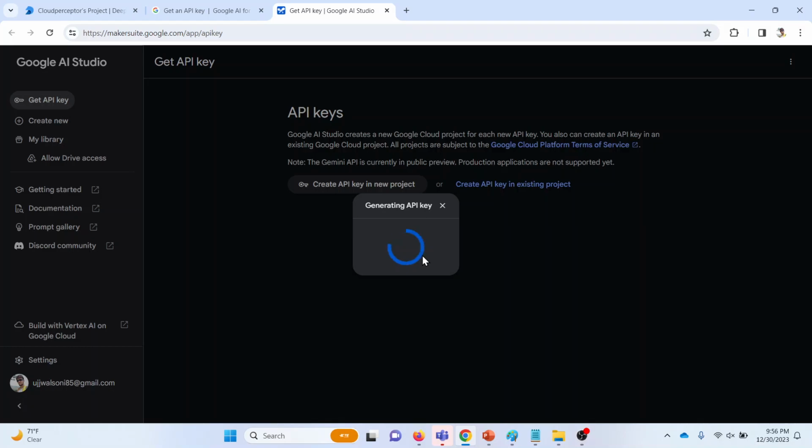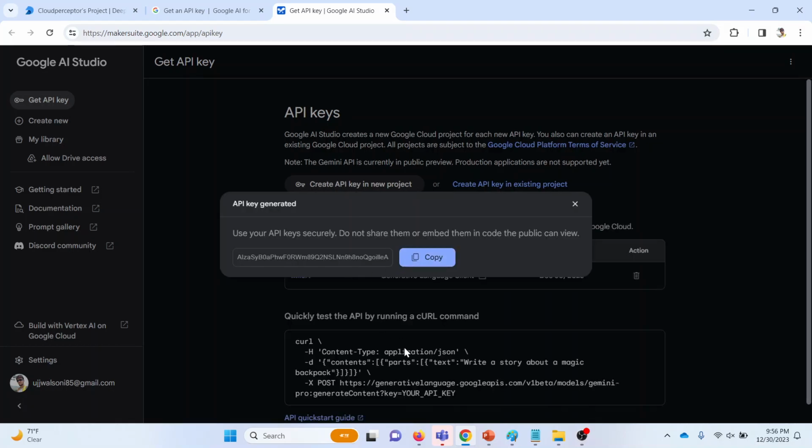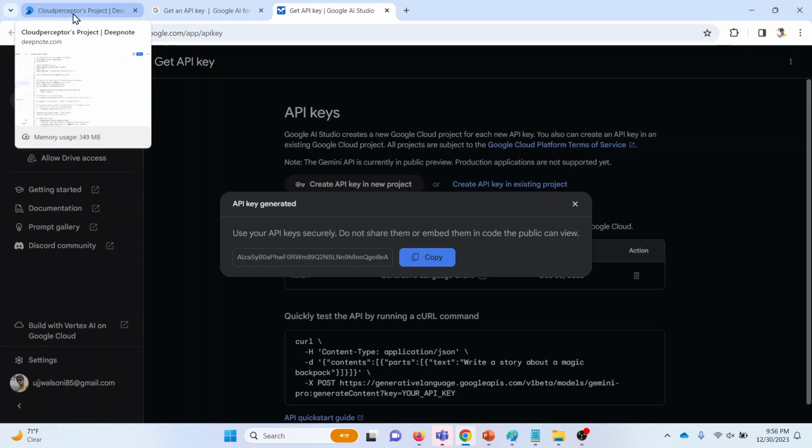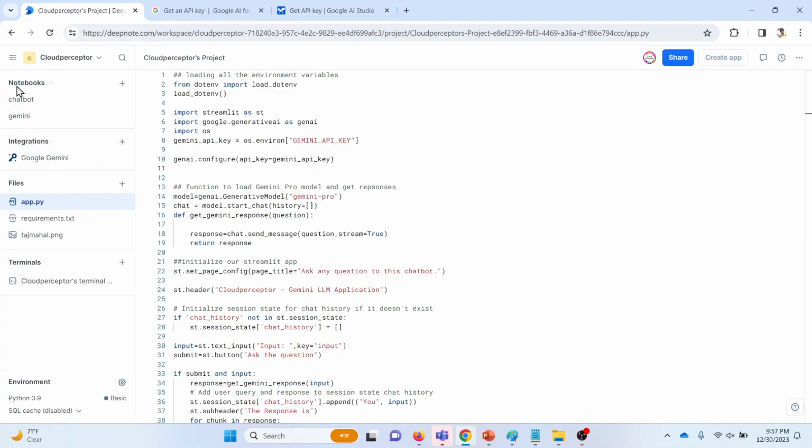Just wait for a while. So here we go. This is the API key we have received. Just copy this API key, and I will head over to Deep Note. In Deep Note you can create notebooks and run your Python code over here.